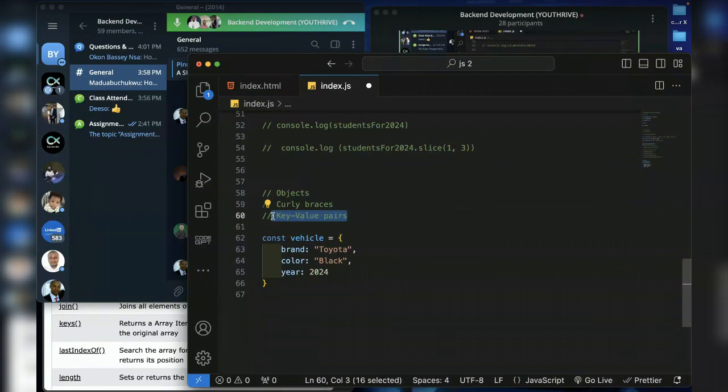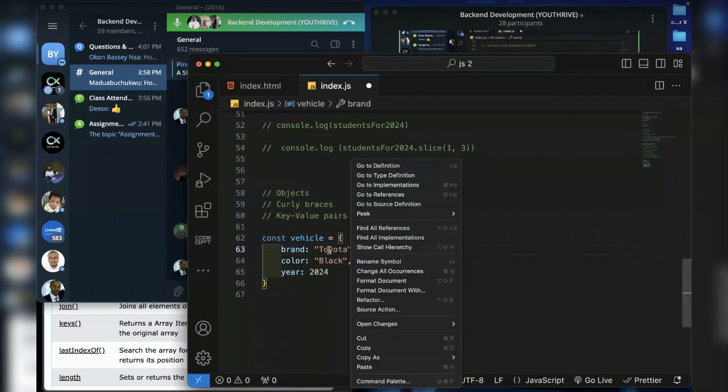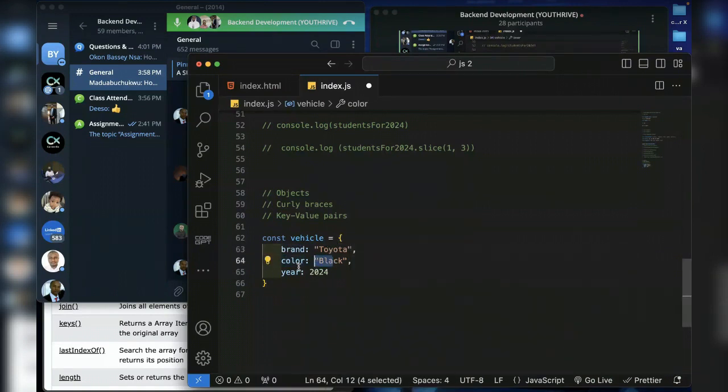So objects come with curly braces, which is this, and they also come with key and value pairs. You put the key here and you put the value here. You put the key here and you put the value here.